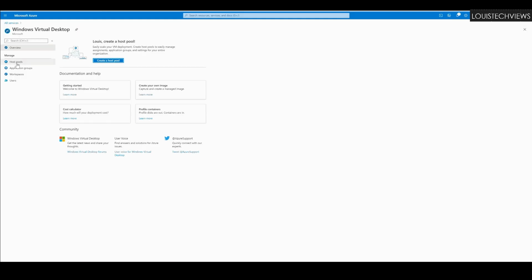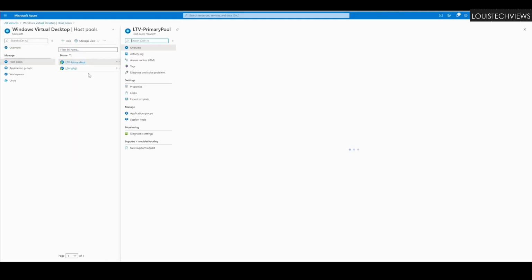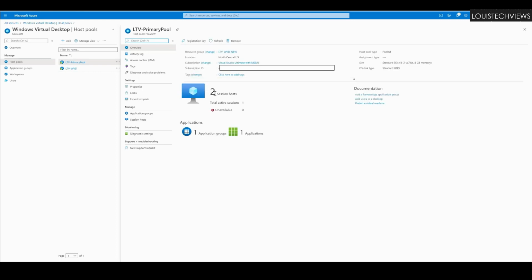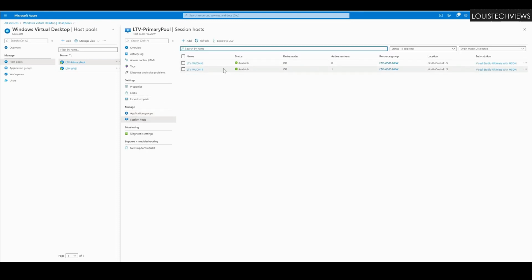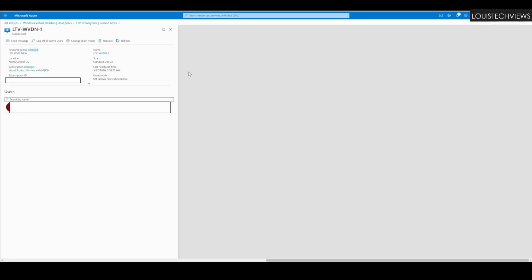So let's go take a look at host pools again. We go to our primary pool. And now we see the data here has been updated. Now I can see total active session of 1. So it realized that, hey, there's someone logged into that host now. And if I go into application group, I can see there's 3 users that are defined on there now. If I go to session host, again, I can see exactly which session host that user is on. So I can see there's 1 active session on there. If I drill down a little bit deeper, I can see exactly what user is actually logged on there.